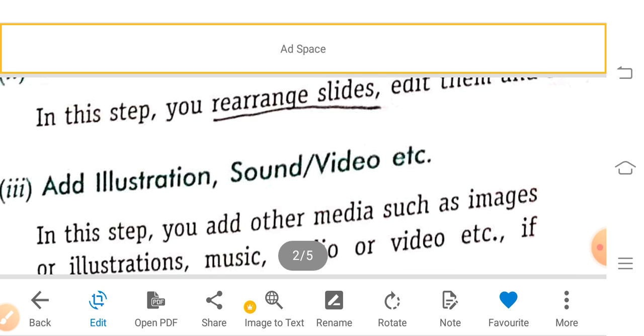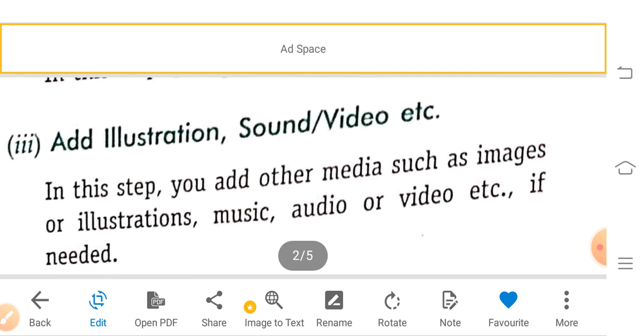Another point, add illustration, sound, video, etc. How to add it? In this step you can add media such as image, music, audio or video, whatever you need. This is how we add video and audio.